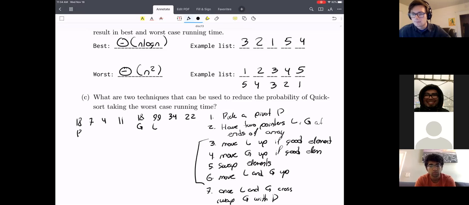And another thing you could do is have a really intelligent pivot selection. You could just calculate the mean because you can find a mean in linear time, right? You just keep track of everything and see what's the mean. And then you can just select that as your pivot. And since that only takes linear time, it doesn't actually affect the asymptotic runtime of your algorithm. So those are some things you can do.